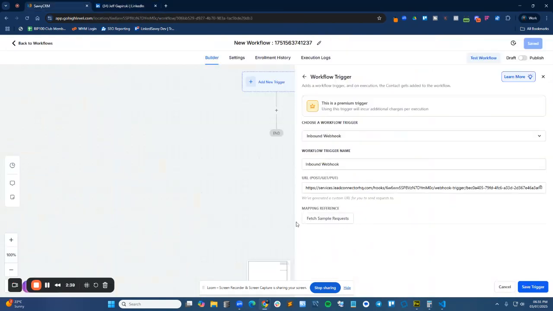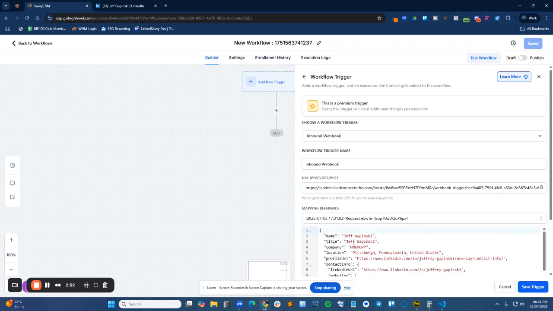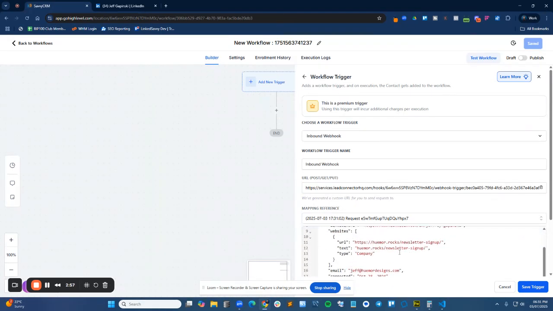Let's head back over here. And then we see the fetch sample requests button. Click on that and I can select the reference payload. I'll give that a click. And there we go. We can see that data has come in, and I've got all kinds of data there. I've got his name, his company, his location, etc., etc. So we can now use that.